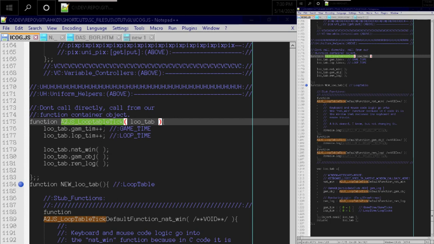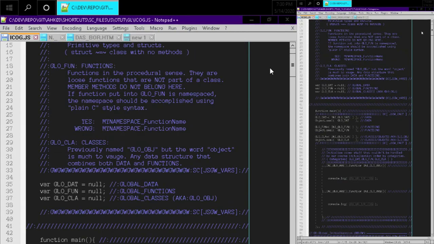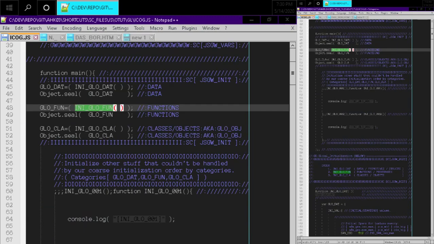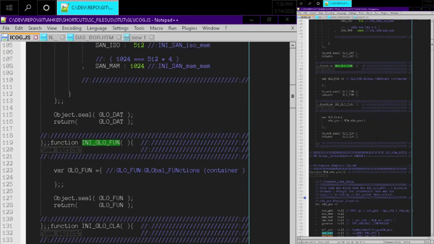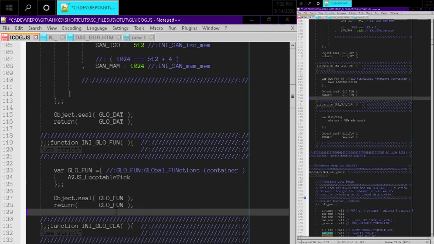Alright, we're going to add this A2JS loop tick function to our functions container, and we're going to try to get this wired up so that we can call our GL draw arrays every frame. So we're going to go way up here, and we have this init global functions here, and it should be empty right now. There's nothing in it, yeah. And all we're going to do is we want this loop table tick.